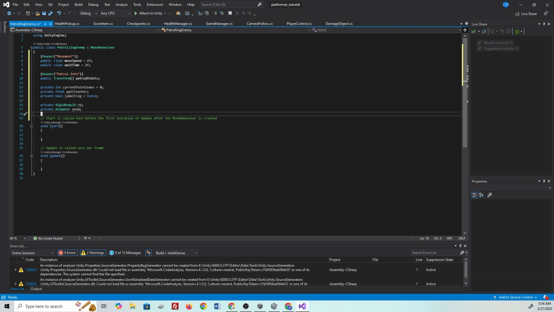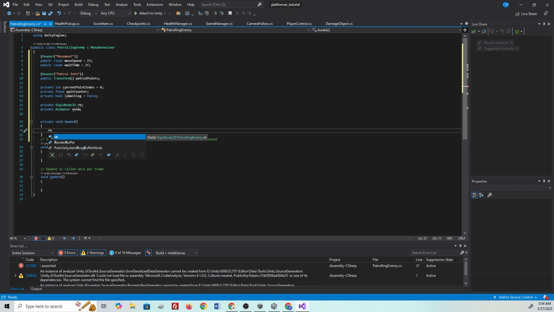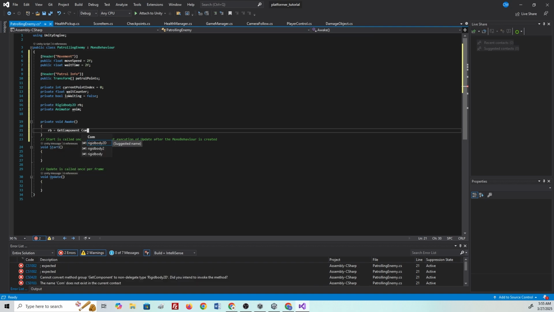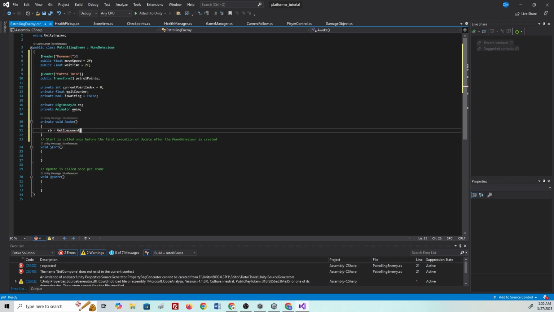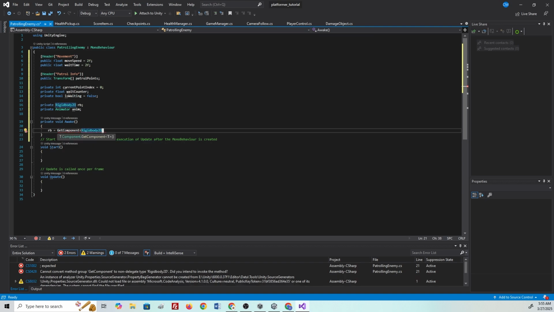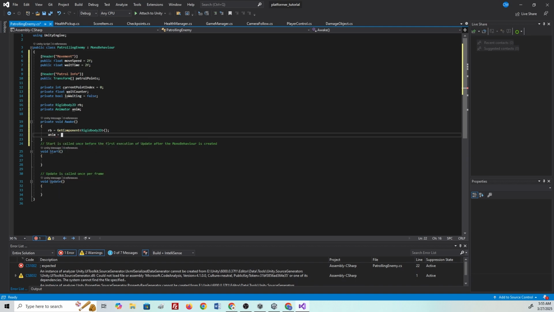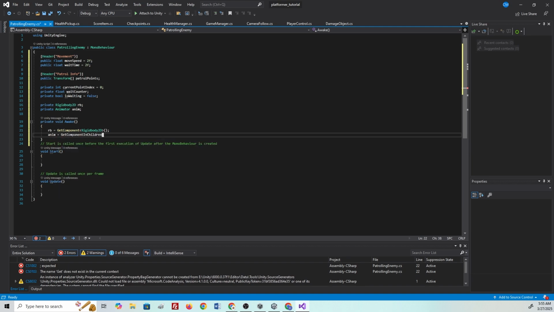Our references to the Rigidbody are going to go in an Awake function. So let's get our Awake function set up. rb equals GetComponent, and this is going to be our Rigidbody2D. Now our animator, remember, is on the ant sprite, so it's actually going to be a child. So we're going to get anim equals GetComponentInChildren, and it's going to be the Animator.